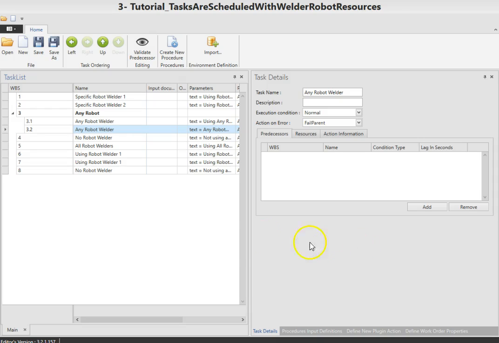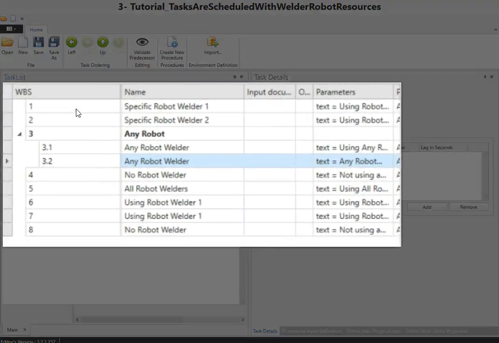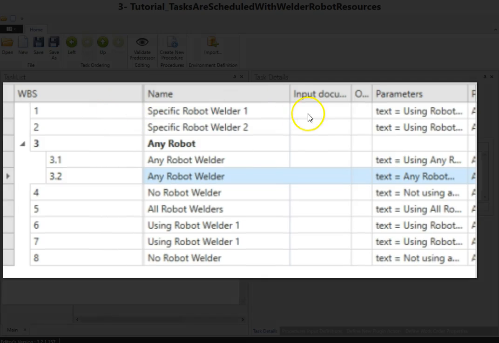So to go over what we have here, we've set up a list of tasks. If you need to review how to create tasks in the sequence editor, you can review tutorial number 1, part 1. But here you'll see we have a task labeled specific robot welder 1, that refers to one piece of equipment, specific robot welder number 2, and that's our second robotic welder that we have. And then you'll see we have a summary task called any robot, under which there's two task calls for any available piece of equipment, or in this case any available robotic welder. So it could be done by welder number 1 or welder number 2.